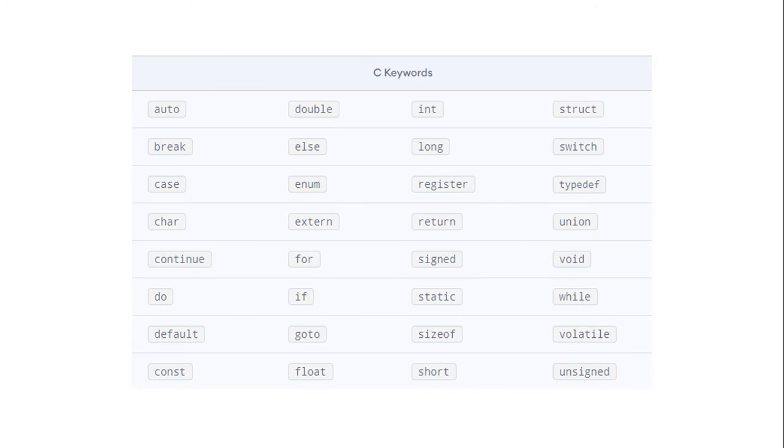So this is a representation of the 32 keywords, written as auto, double, break, else, continue, union, while, do while. These are the 32 keywords. And the next concept is identifier. The first one was the character set, the next was the keyword, and now we are going to see about the identifier. What is an identifier?